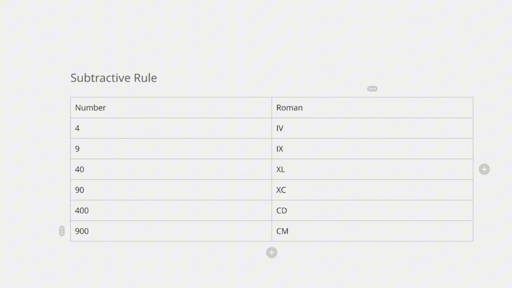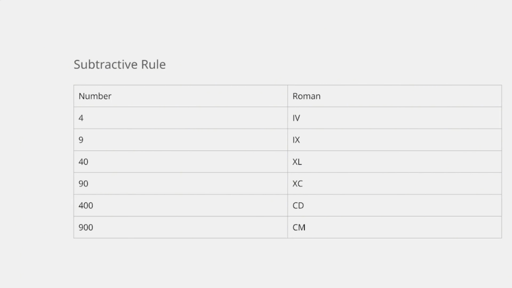You may have a question: why doesn't 4 have four I's? Instead of that they have written I and V, because it is 5 minus 1, which is 4. V indicates 5 and I indicates 1. If we combine, we get IV. A smaller value before a bigger value means subtraction. It is similar for 9, 40, 90, 400 and 900 also. These are called special cases. Students usually forget this and get wrong answers in interviews. So please memorize this.